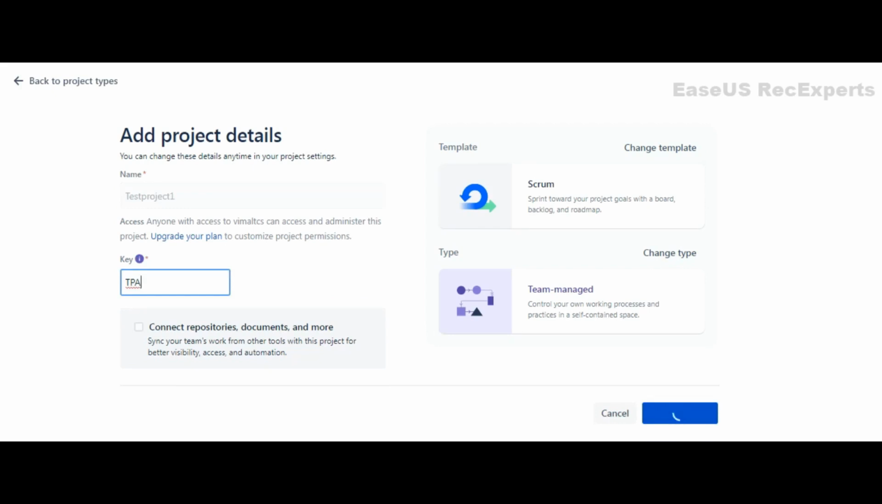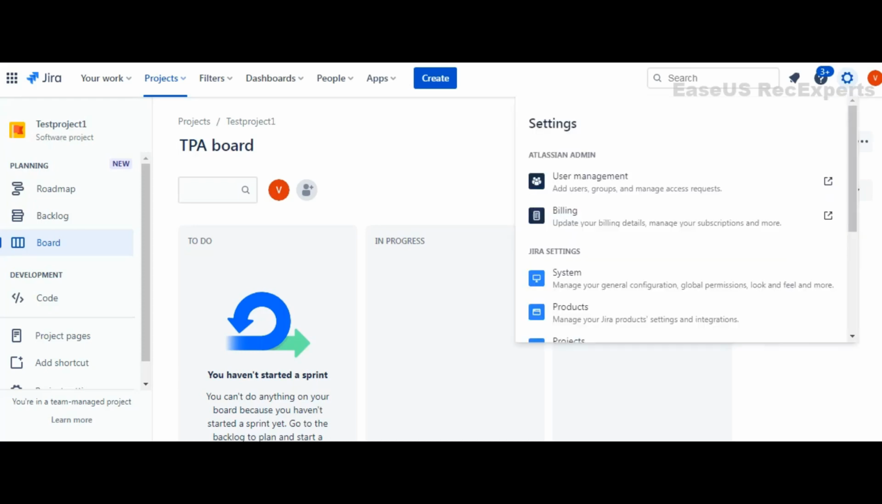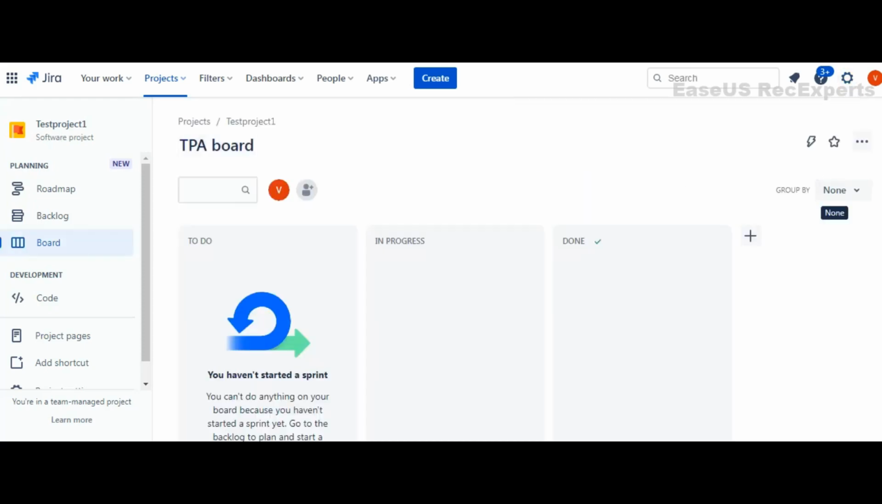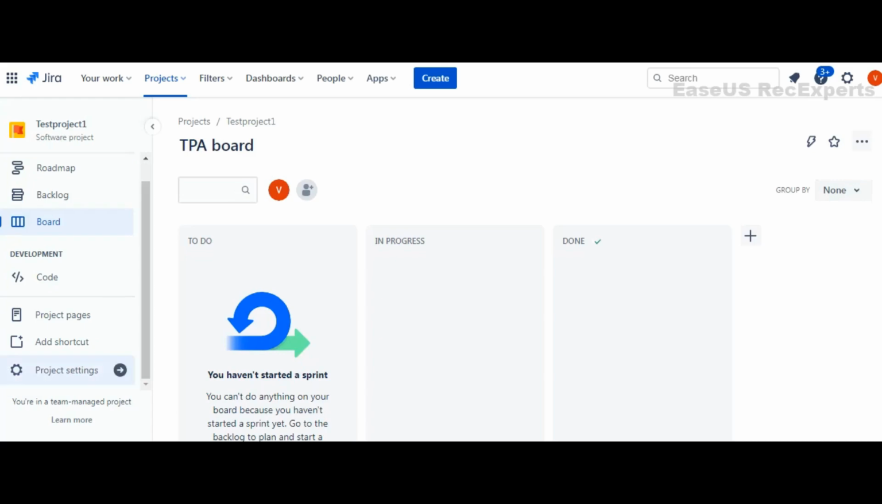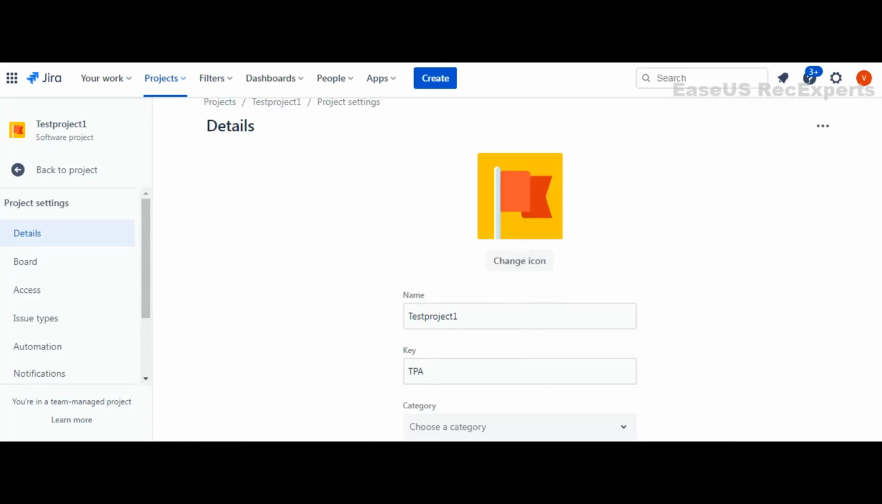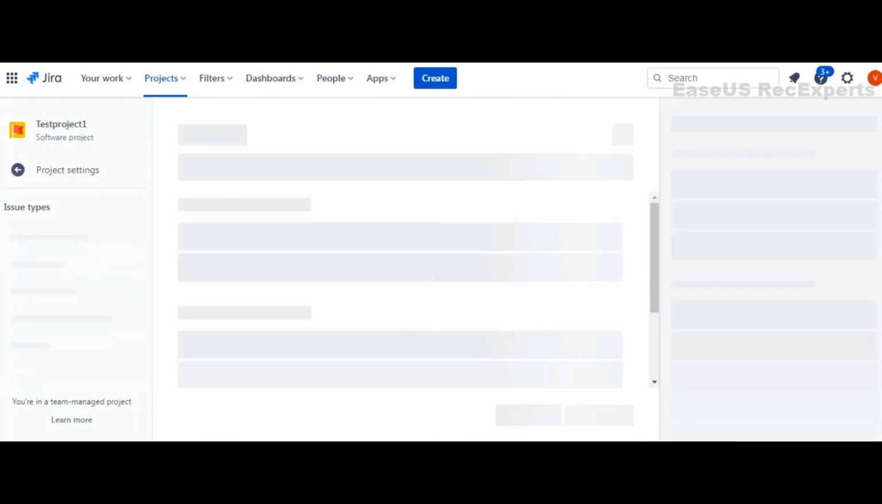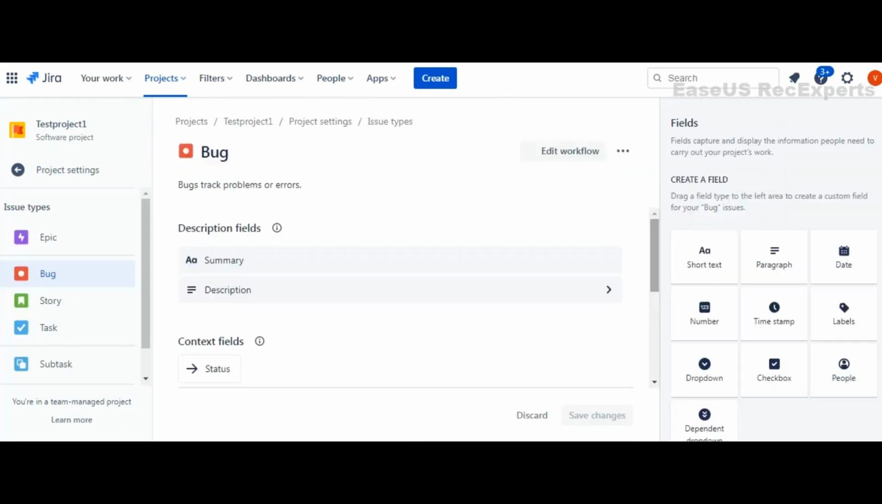Now you can see our project dashboard. This is the Test Project 1 dashboard. Here you can see the sample template with To Do and In Progress. Then we have to create issues. For that we have to click on Project settings on the left hand side, then go to Issue types. There are a few default issue types like bug, story, and task.